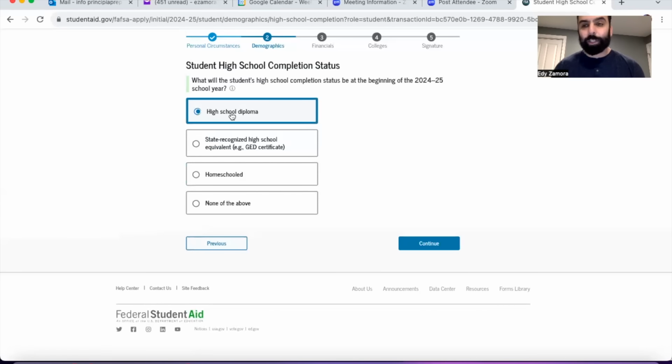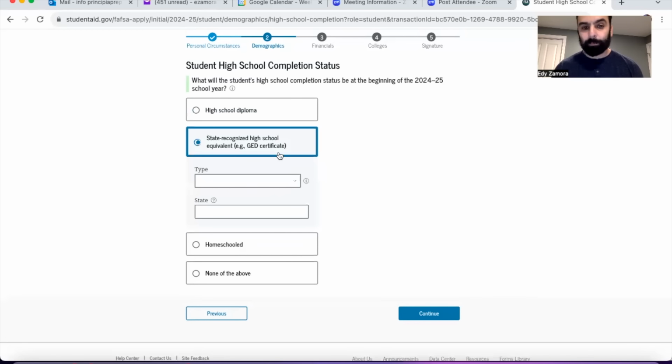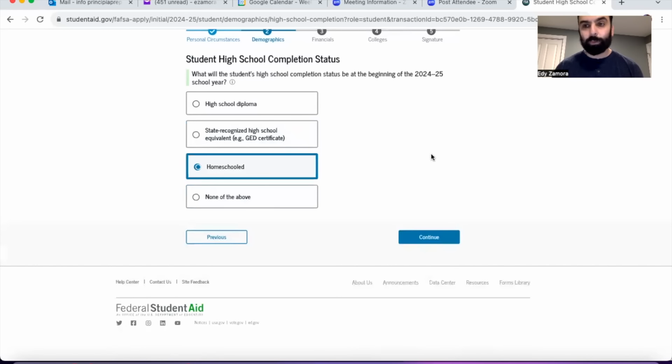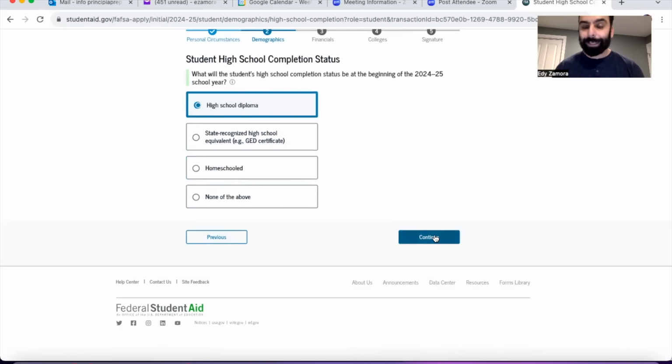Now, on the next page here, it's going to ask you, what's the student's academic information of high school? Many students are going to just click off high school diploma, which is what they're going to have when they graduate. If they're going through a GED program, or basically a program that allows them to get their high school equivalent, then you'll click on the second one and provide them the information. If you click on homeschool, it just moves us to the next page. It typically doesn't ask us about the high school. But for most of you, we'll click on high school diploma, click continue.